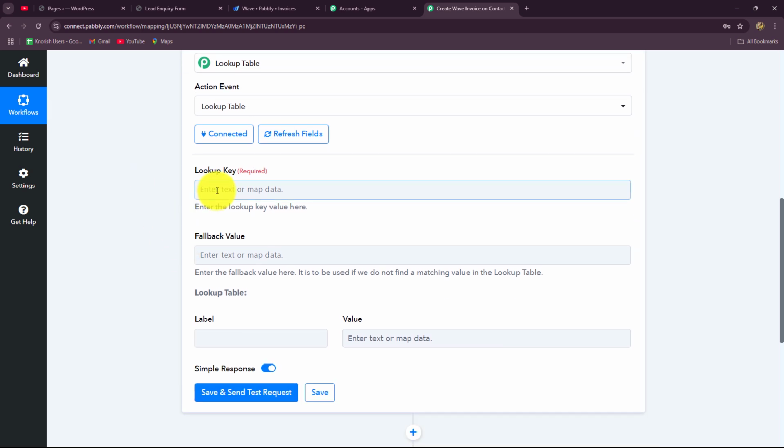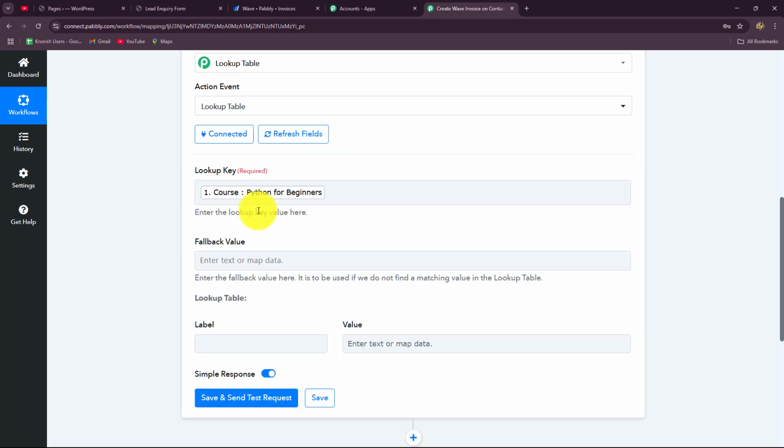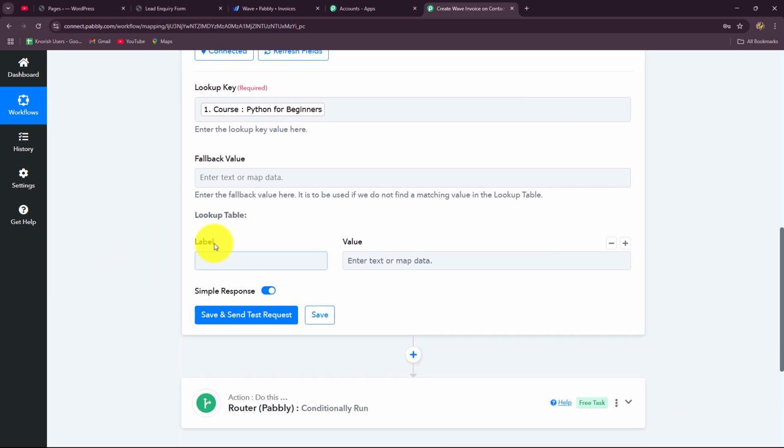Now it is asking us for the lookup key, that what value you want to search. I want to search for the product ID of this particular course which I have received in my earlier response. So here the lookup key which I want to search for is Python for beginners, the course which the student has opted for. And because I have mapped it, automatically it is going to replace with every new response which is going to be captured. Now we have to select the label.